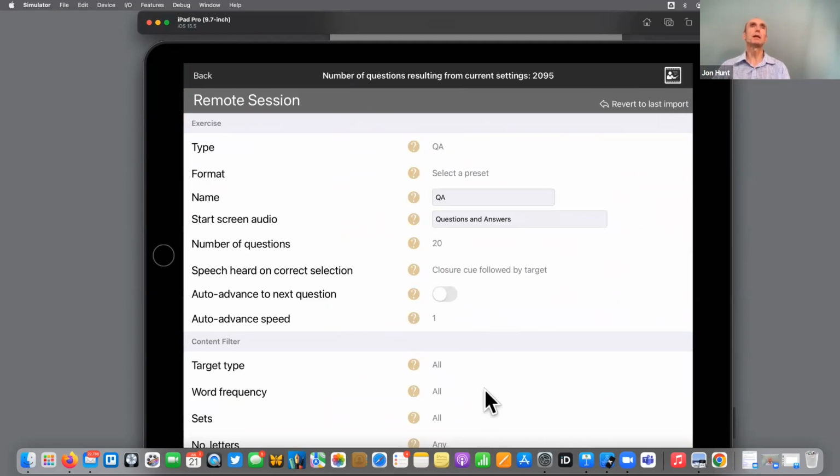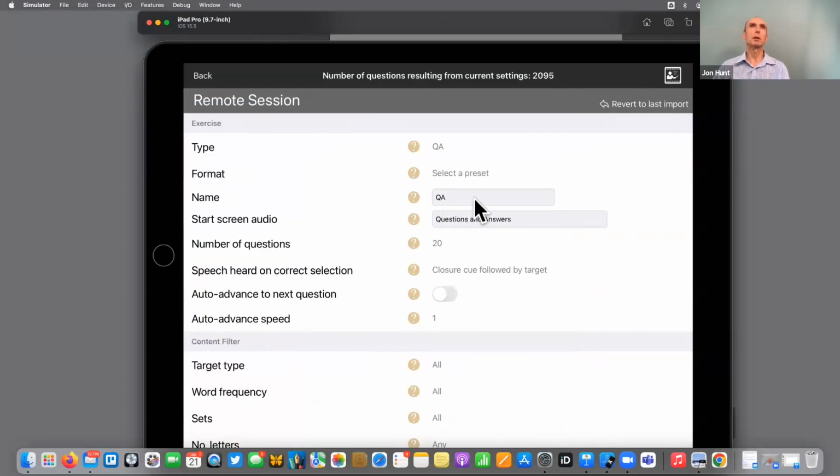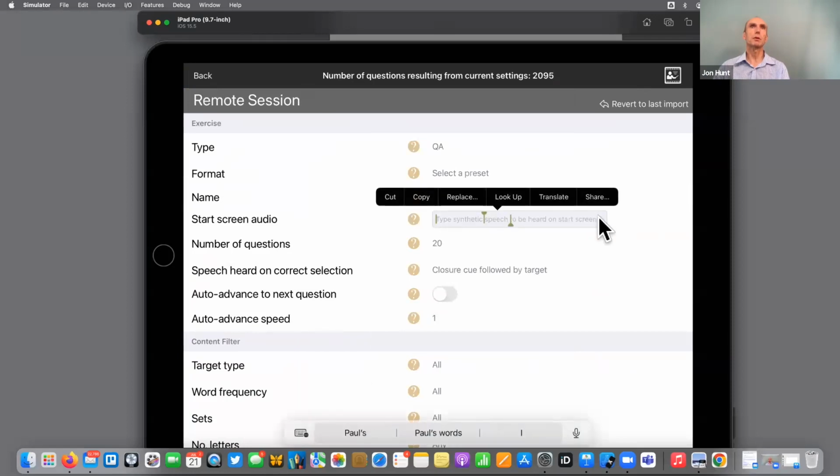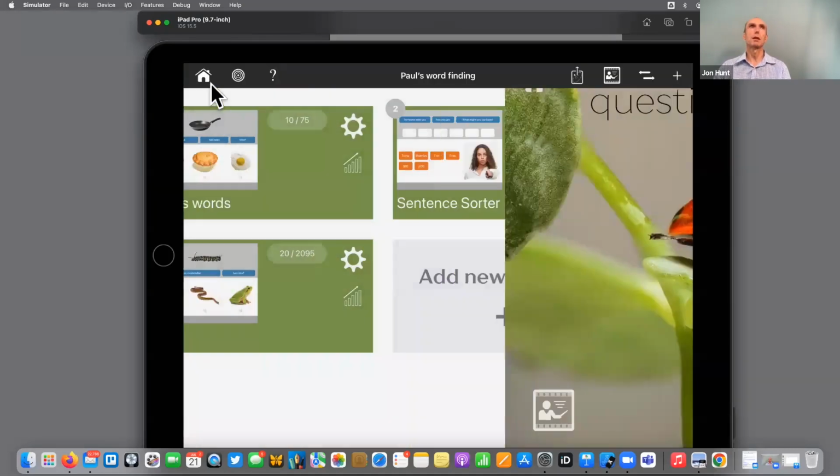So now if you do any editing, once it's been saved once, you can edit all you like and just go back. It's only risky if it says cancel, and that's when you first create the exercise.